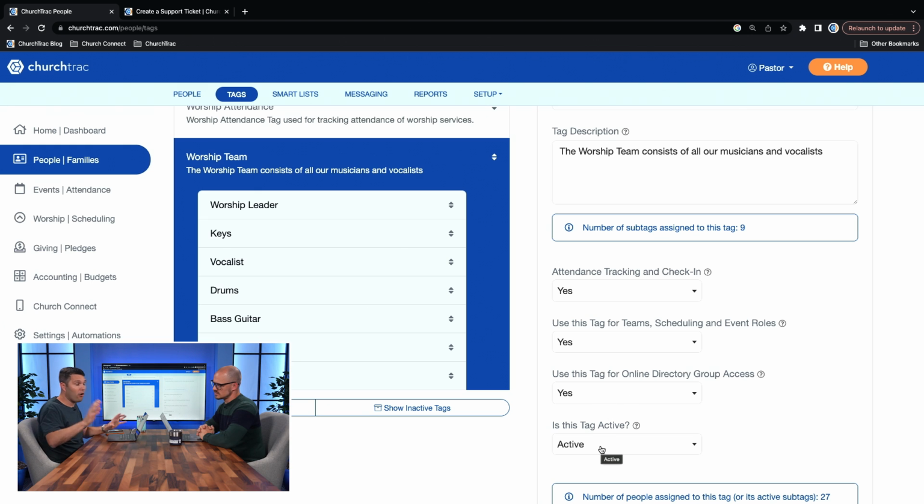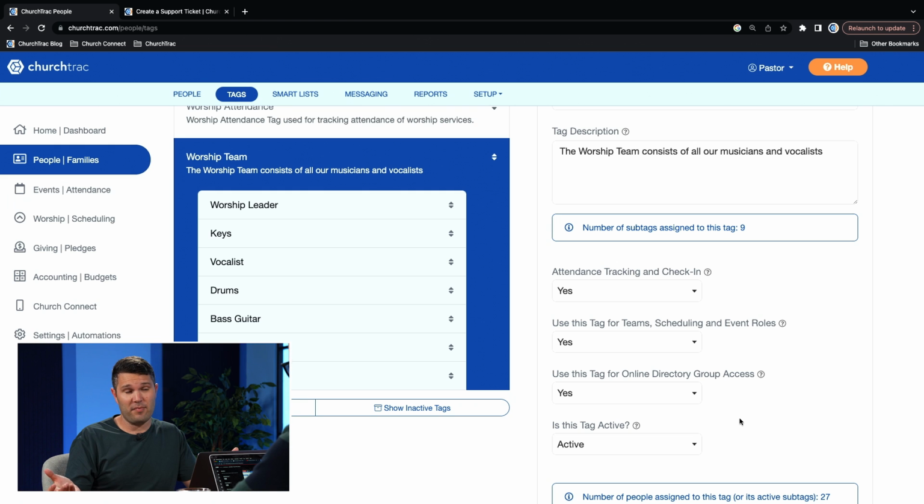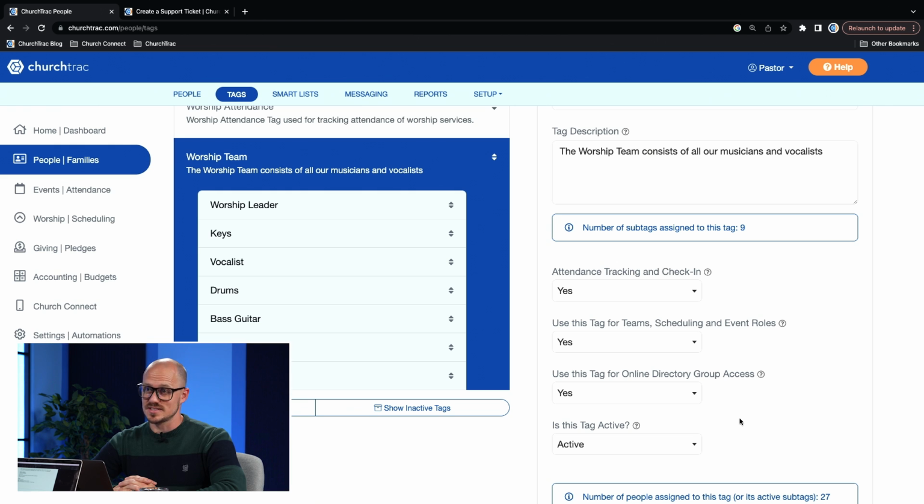You can even archive tags, which is really neat. Like inactivate them. Yeah, inactive or active. I said archive, but it's active or inactive. And this is great for tags that you use seasonally. So that way you don't always have them pulled up there. I'm thinking of tags related to like VBS. 100%. Stuff like that.